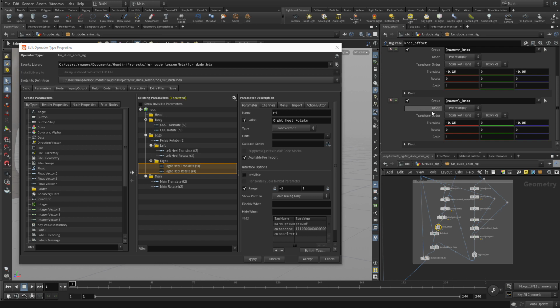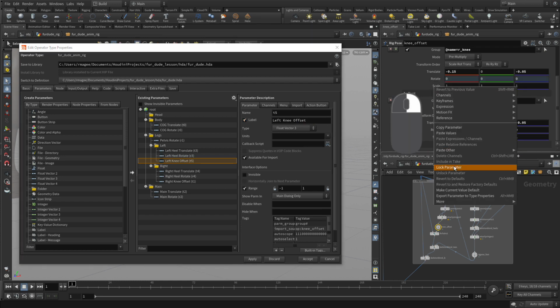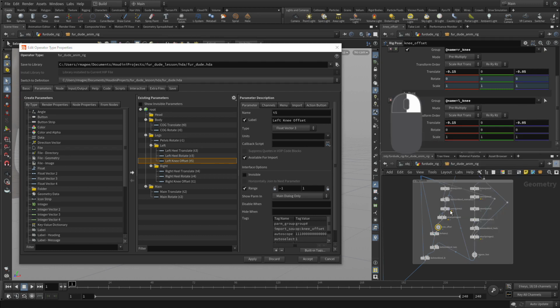Now we can go to the different things like the knee offset, for instance. And we're going to drag over the right knee. And we're going to call that right knee offset. And then we're going to do the same with the left. And we're going to call that left knee offset. And we're going to lock the other parameters that we're not going to use in this case, which is the rotate and scale. So right click and then choose lock parameter.